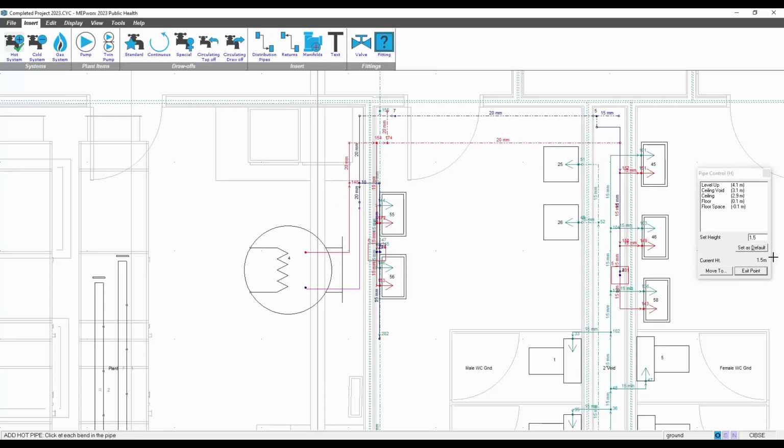And it's the same with combination boilers, reheating circuits, gas connections. They have multiple functionality now, so you can place them in the piping program, and then in the public health you can connect up those hot water circuits and vice versa.